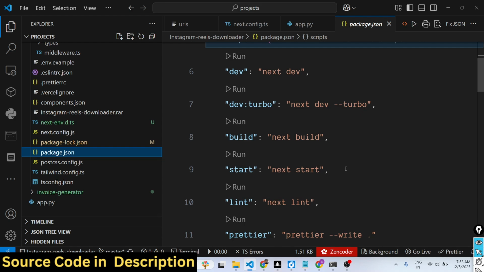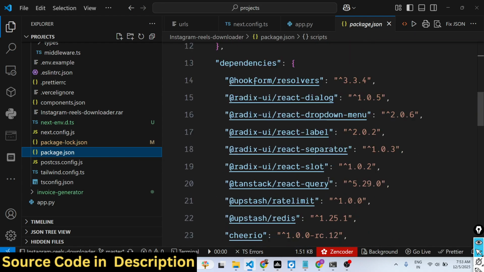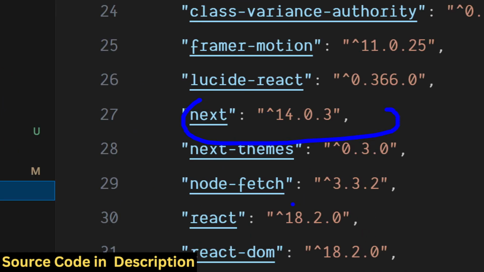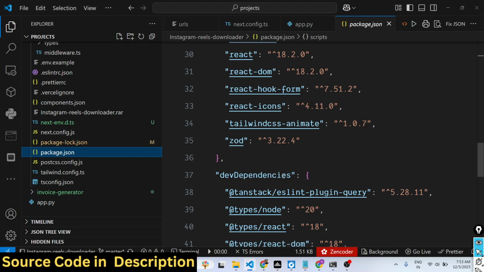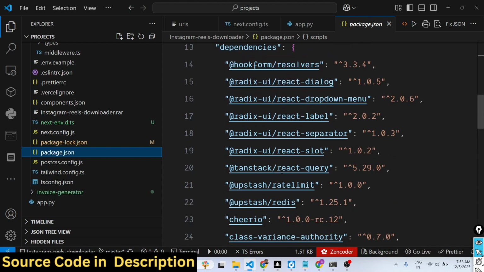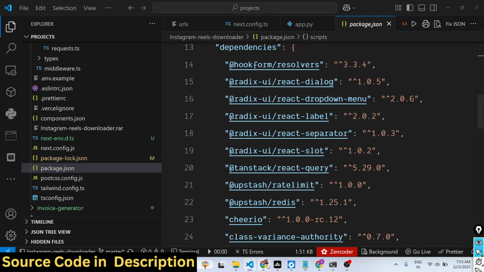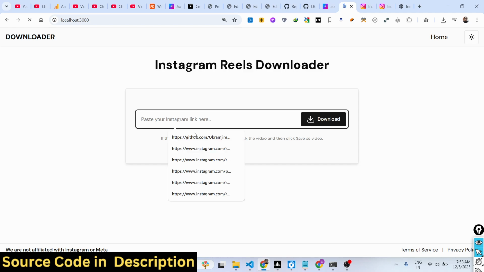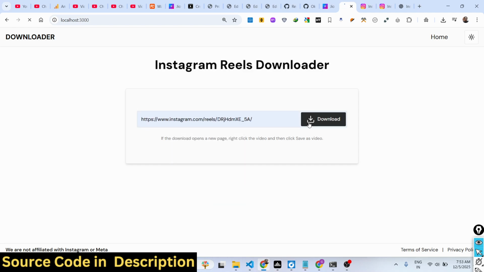If I show you the package.json file, we are using Next.js, the latest version, as you can see. This is a single page application, all the processing happening directly in the browser. Right here you paste the link. After pasting the link, that video will be downloaded instantly.